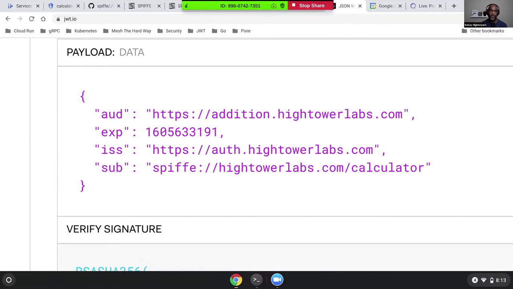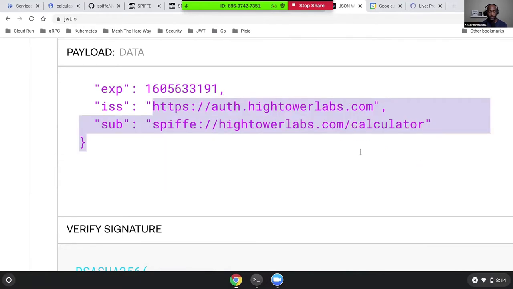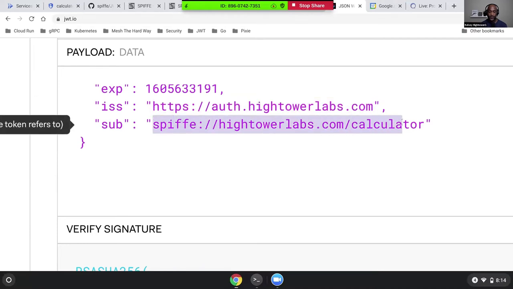I could verify this using the private key from this particular service, but you're seeing here that when I authenticated, I got back this audience. That means I can actually pass it to the addition service. And then the issuer is my auth service running in my domain. And look, it gave it a subject back of SPIFFE Hightower Labs calculator.